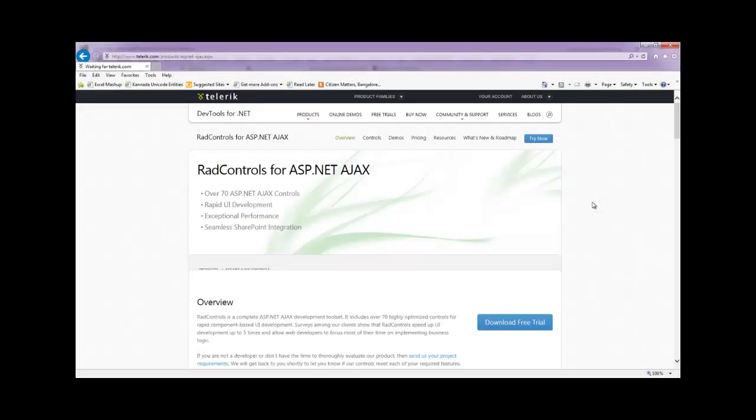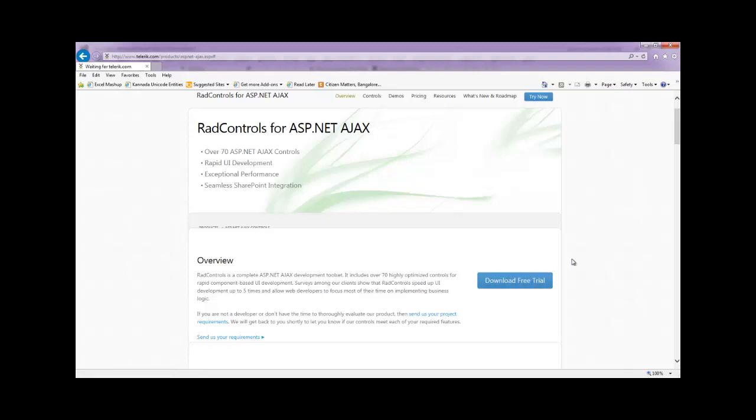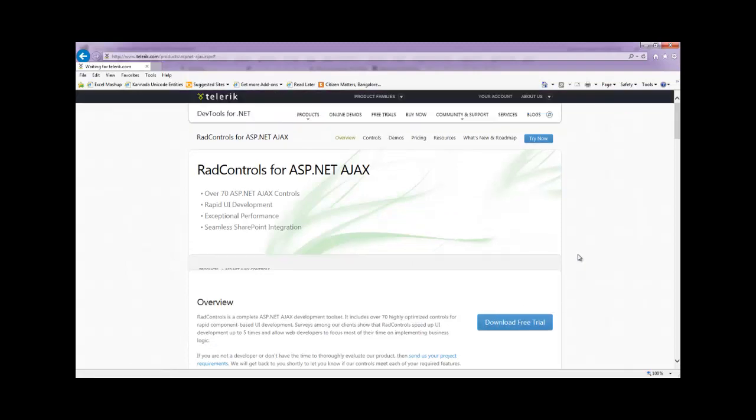The first thing you may want to do is to go and grab a free trial of RAD controls for ASP.NET AJAX. What you can do is go to telerik.com, and then you will be able to find the products, and in the products you can directly go to the RAD control for ASP.NET AJAX, and then you will see the download free trial. So we provide 30 days of free trial of the complete suite, so you can just download and then install it. When you install, what we do is we give you the binaries.